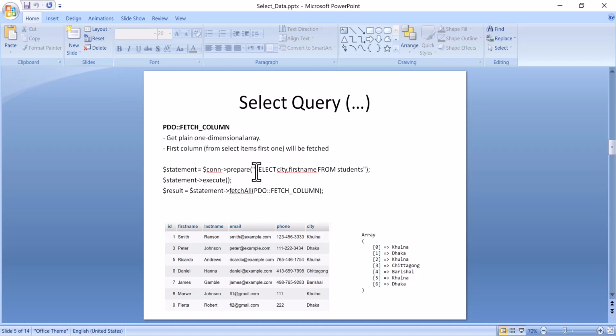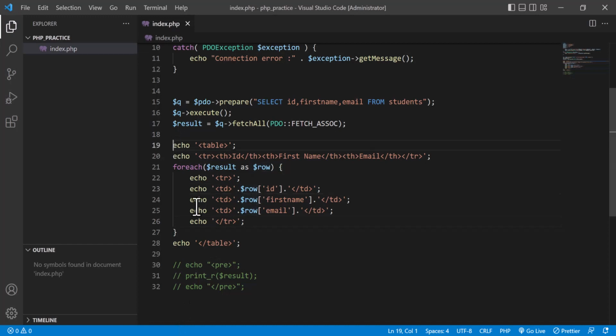You see that here I run a query, select city, first name from students. That means from here the first column, you can give multiple columns here, for example city, last name, etc. But only the first column will be picked up from here, and you will see the first column has been written as city. So from the students table, it will take only the city, and all cities will be put into a normal one-dimensional array, and that will be the output of this.